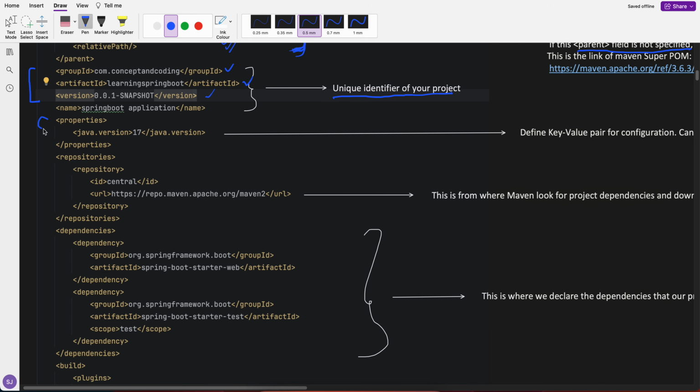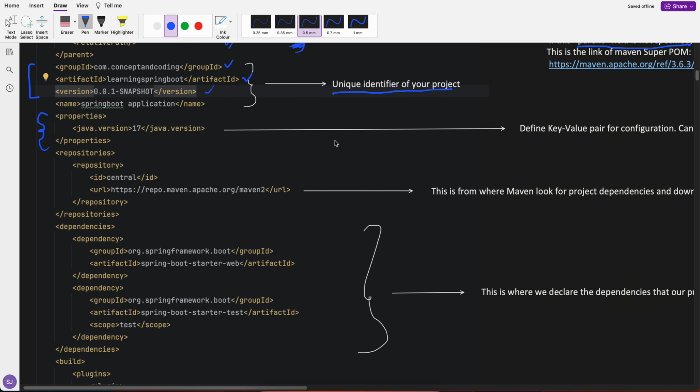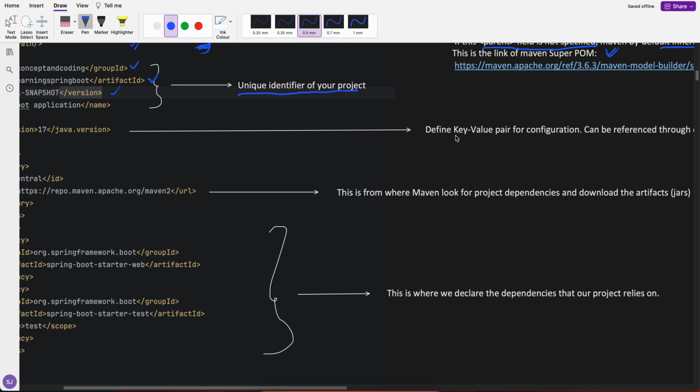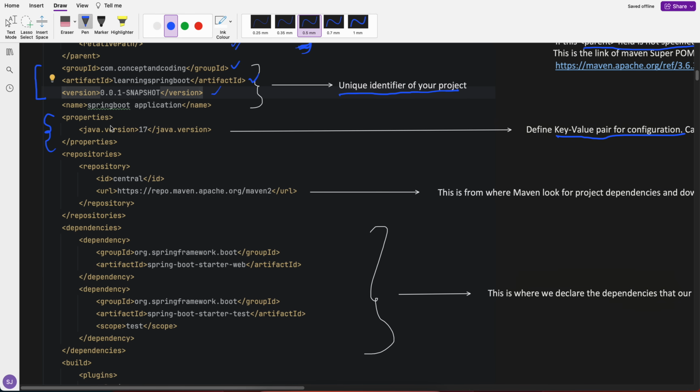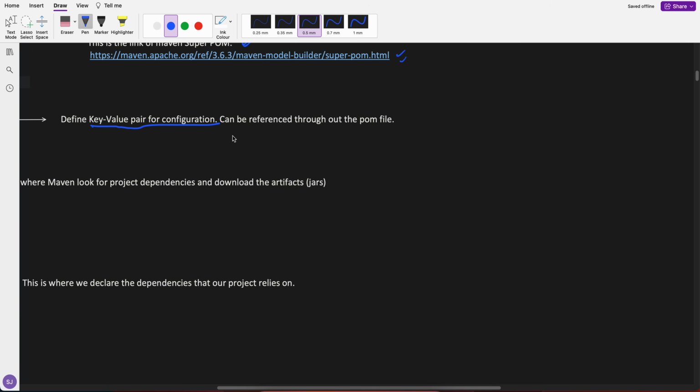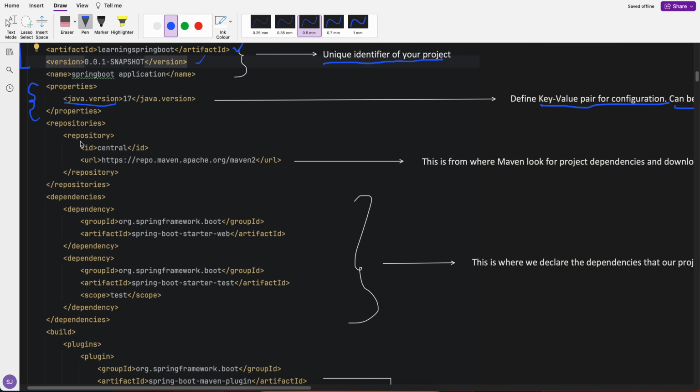Then we have something called properties. So what is a property? It's a key value pair for configuration. This is a key, this is a value. It can be referenced throughout the XML file. So now in all other parts of the XML file, I can use this property, this key.